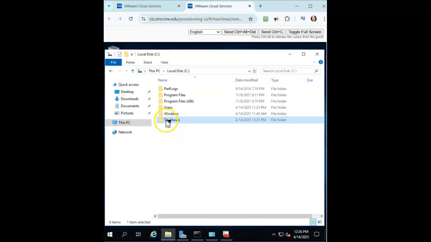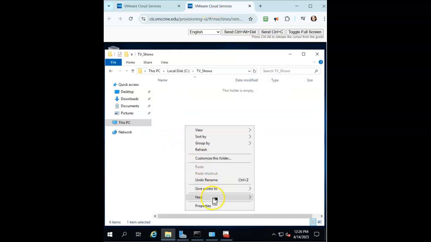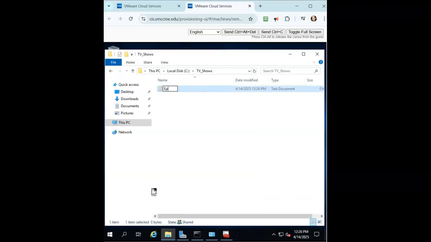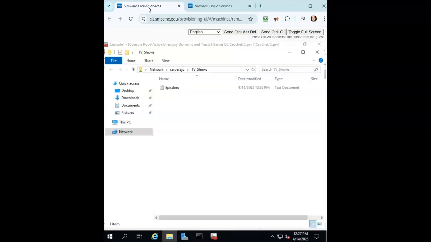However, if I come over here to TV shows and make a new text document, we'll just call it episodes to keep with the theme. If I come back over here, you can see that they have access to it. So that was how we would set up a trust between two separate forests on two separate domains on two separate domain controller type servers, which again could be in separate countries. They wouldn't necessarily be side by side like this and able to be connected.